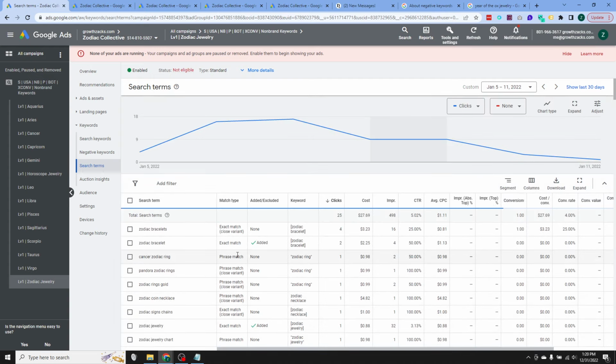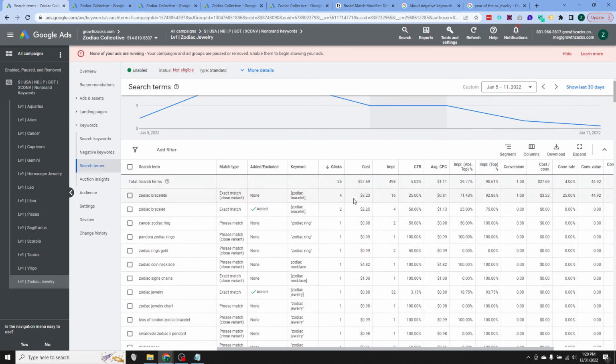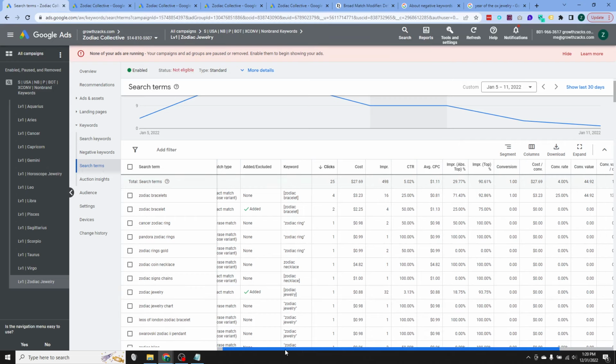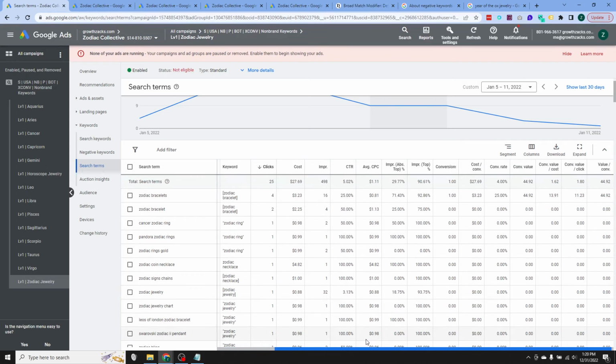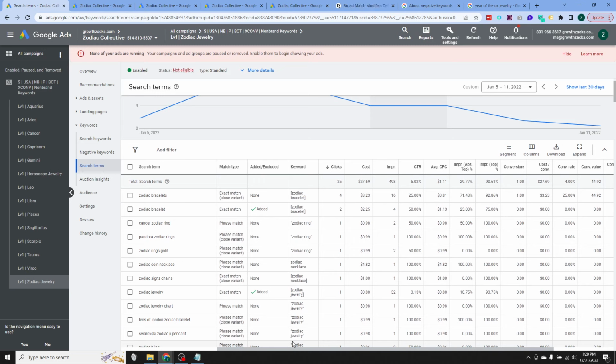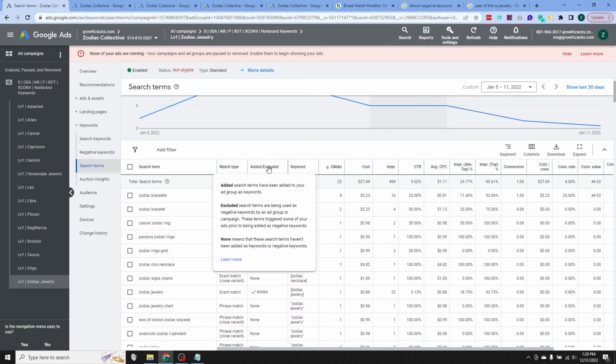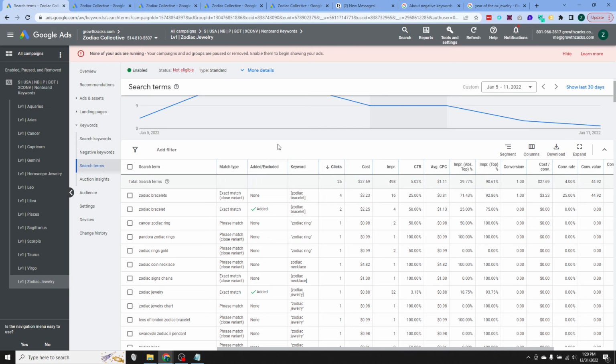You can see we don't really get that much in the search terms report compared to keywords. There are no quality scores, no Google Analytics metrics. They really don't give you much. And this column is very important, the added/excluded column. It basically says, does this search term exist as an exact match keyword in the account? Yes or no? If it's added, it means it's in there. If not, it's not.